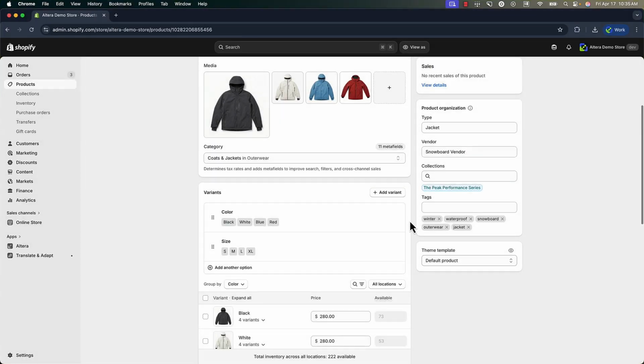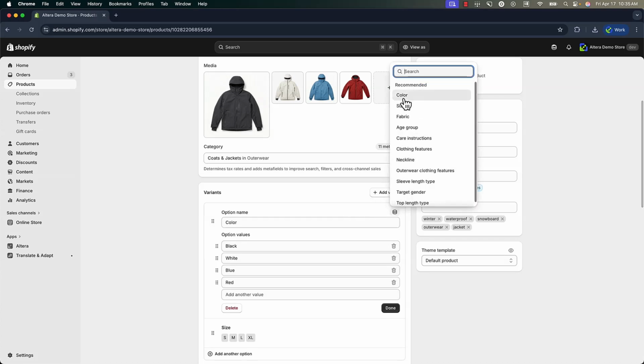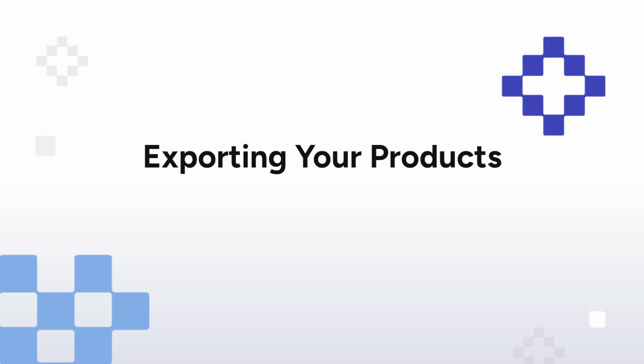Shopify lets you do this conversion one product at a time in the admin. Altera lets you do it for hundreds or thousands of products at once from a spreadsheet, and it preserves your existing variant IDs so no other variant data is lost. Let's get started. Here we are on our test store.